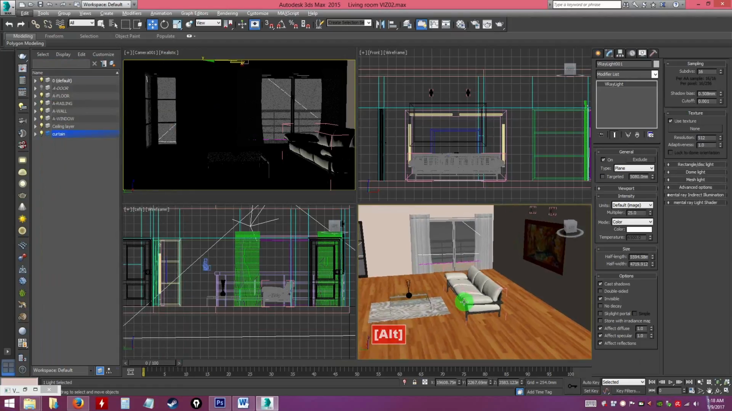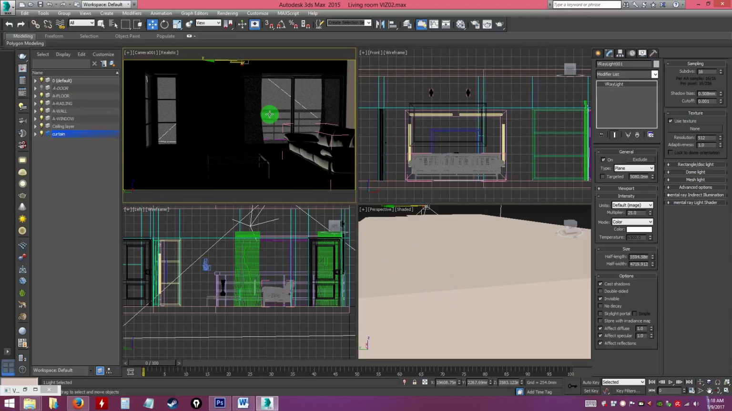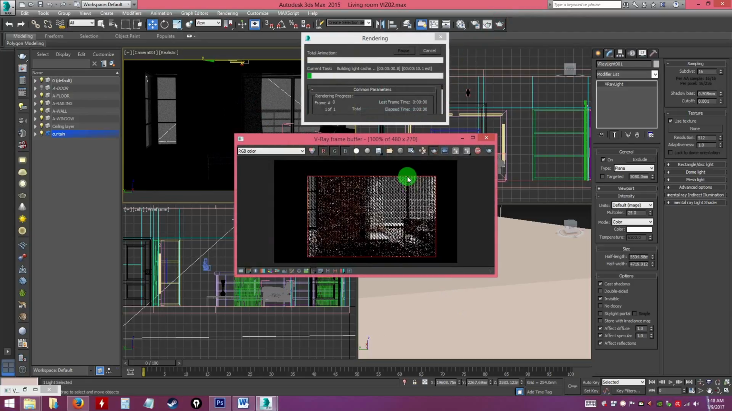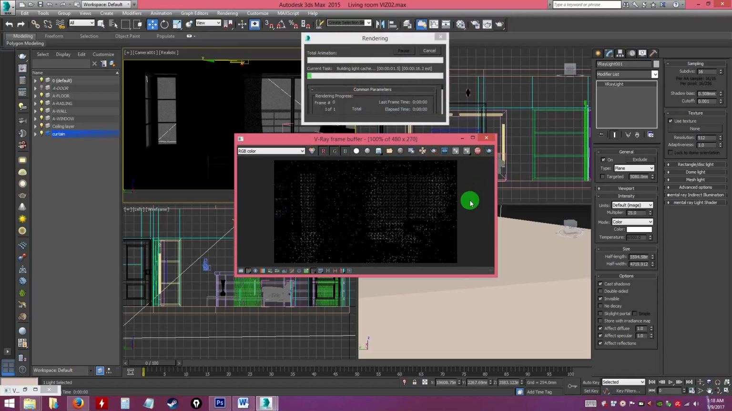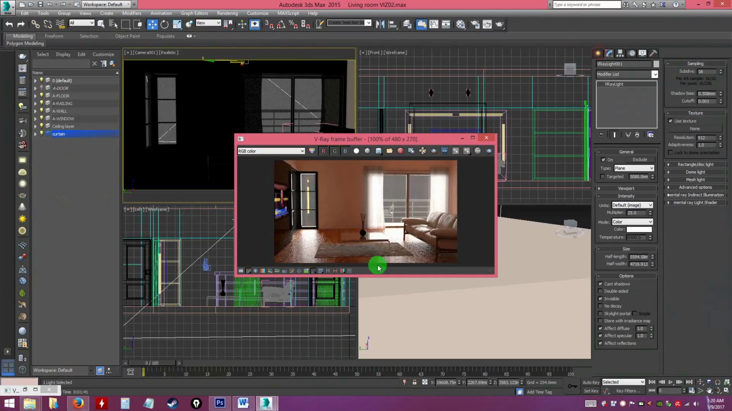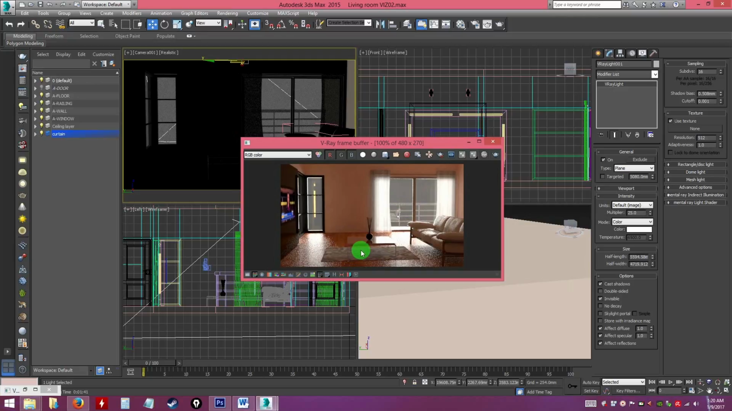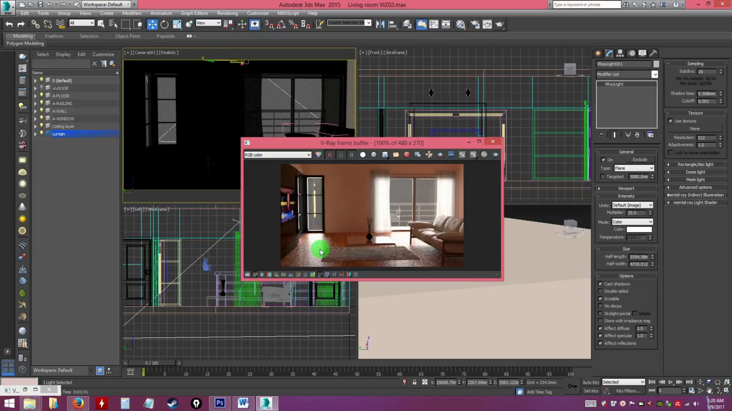Okay, now I'm going to jump into the camera view, and we shall try and render this out. Alright, now that I finished rendering it, it looks quite fine. There's some noise here, but this can be fixed later when we bump up the anti-aliasing.